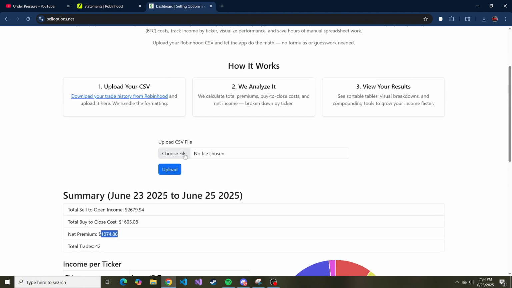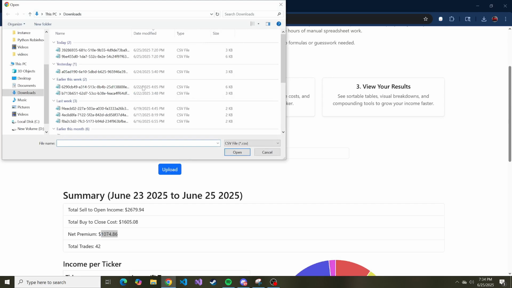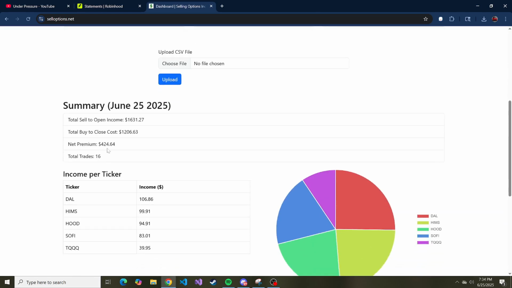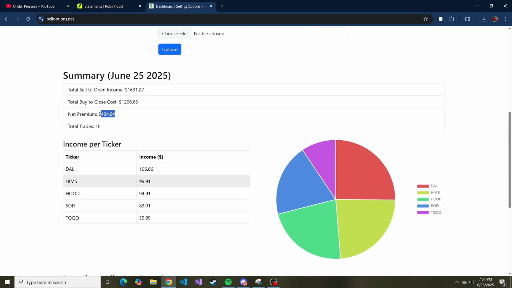And then I also want to answer the question, how much did I make just today? So if we upload this other CSV, this other statement just of today, we can see today alone, June 25th, I made $424 off of these different ticker symbols.